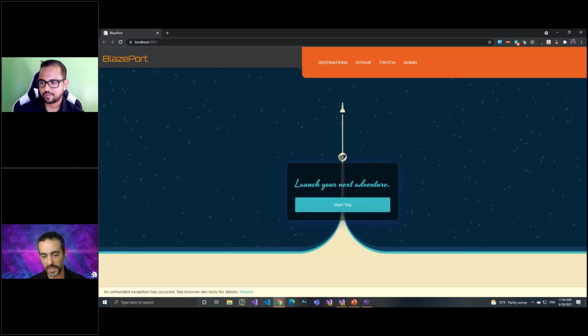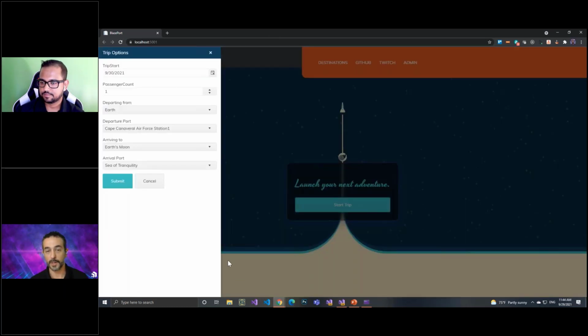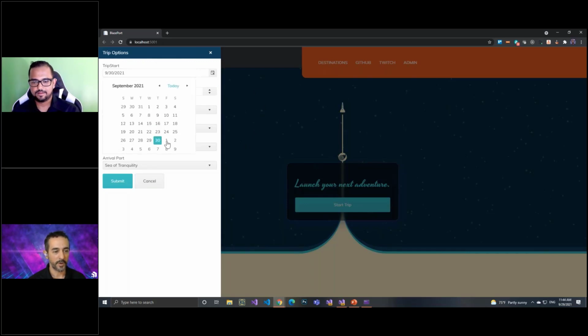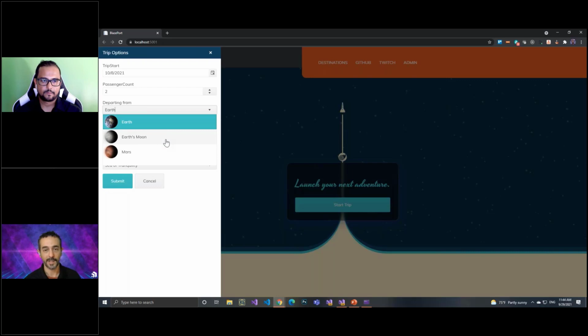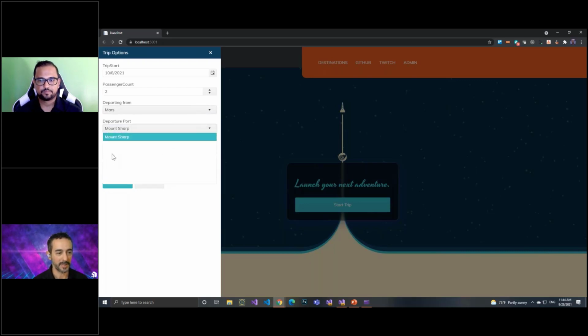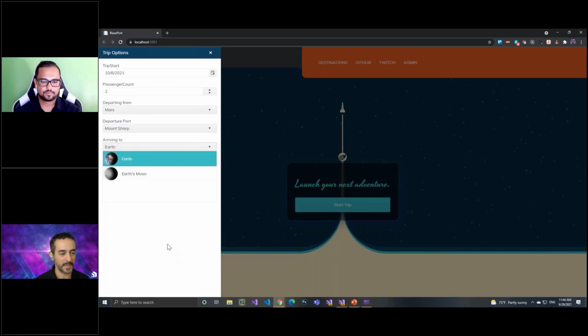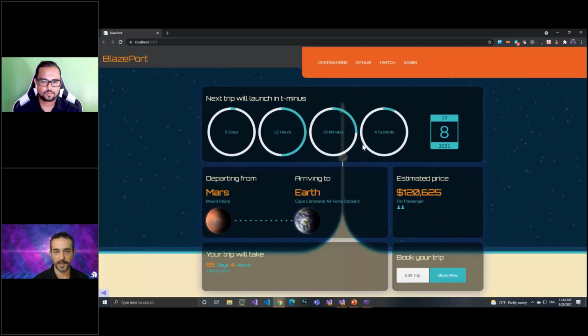So this is the Blazeport application. First of all, I'm going to start a new trip here. So we're going to book some space flight. We're doing that booking through a Telerik form, and there's many Telerik components in this Telerik form. So we have our dropdown, our date picker, so we can select a date. We can choose the number of passengers. We can choose our destination. Gotta love the templating in these Telerik dropdown boxes that we have. We can actually put spinning planets and all sorts of cool stuff within these dropdown boxes. And then we'll go ahead and submit this form, and we'll get our nice dashboard built with our Telerik libraries as well.